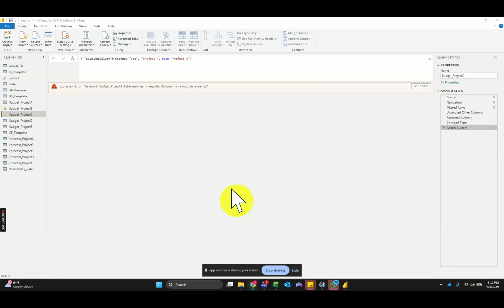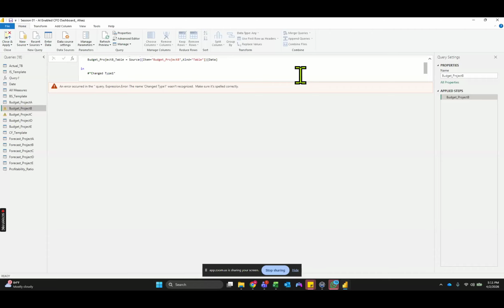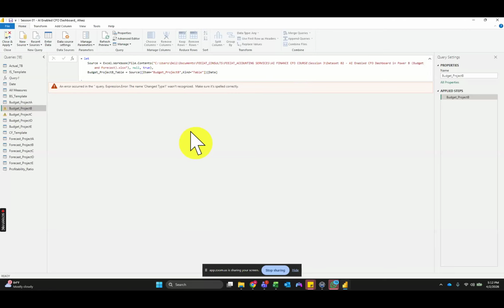Okay, you're using your office computer? Because I cannot work on this part. Okay, can you click on this project B? I cannot control your screen, so I cannot help you. There is an error, you are right, but I cannot help you in this manner.